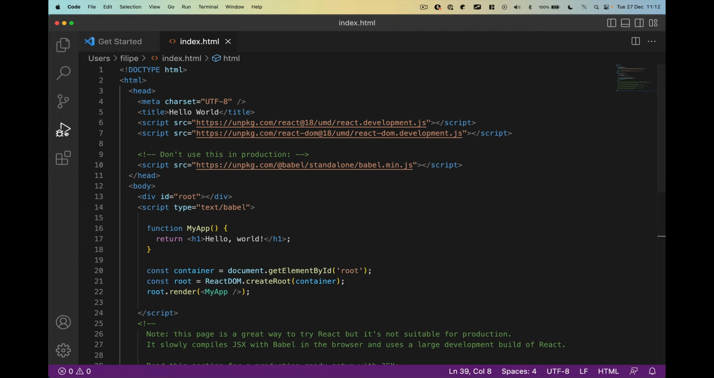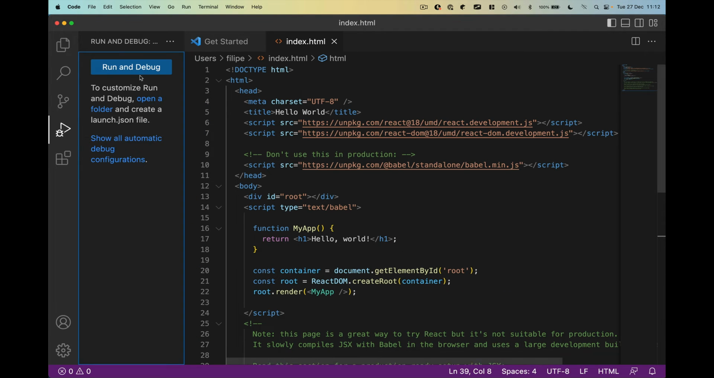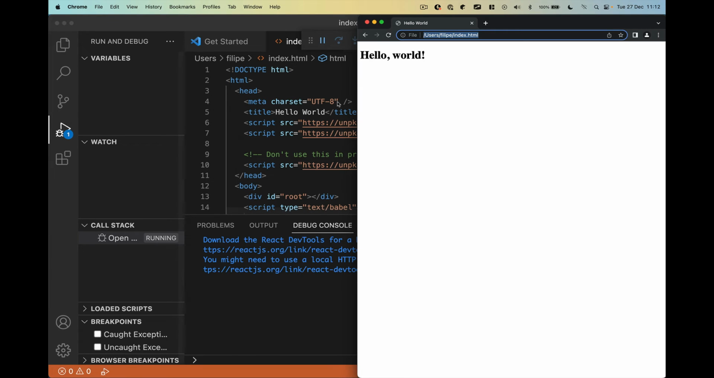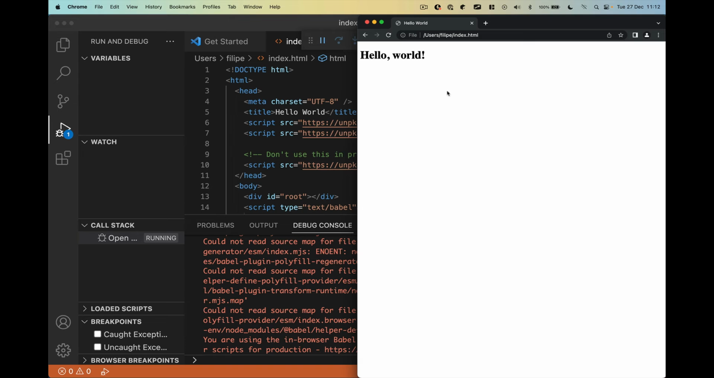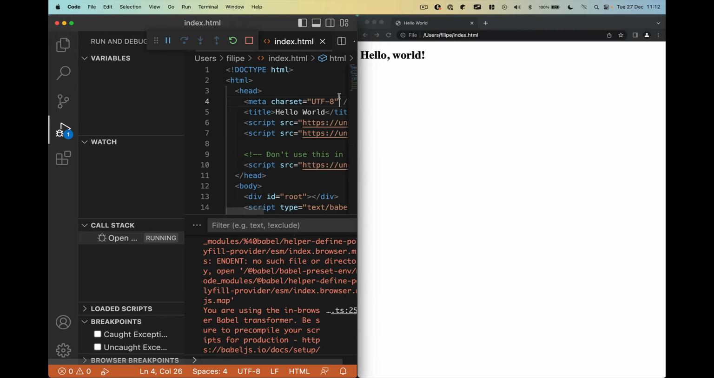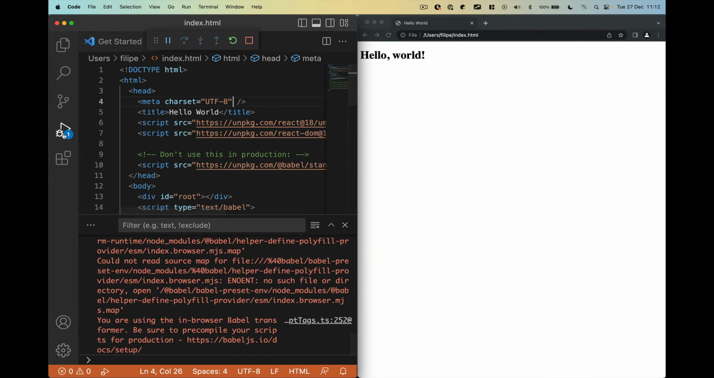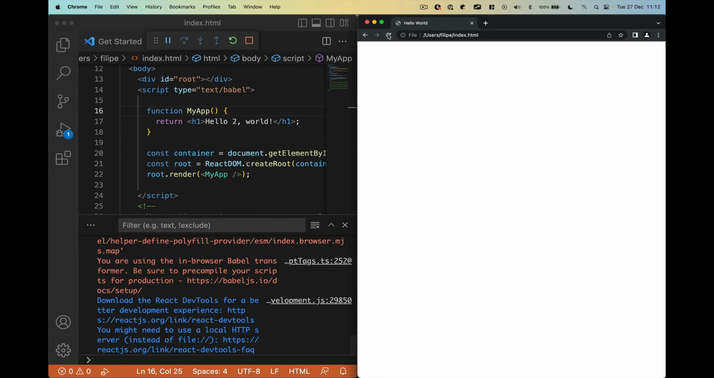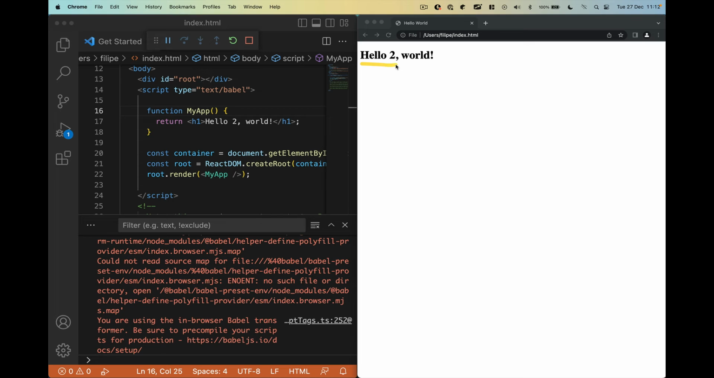Now I'm going to go to this run space here and I'm going to run and I'm going to choose Chrome. Okay, now I have the browser on the right and I'm going to drag this to the left. Let me close this. So you can see that you have hello world here. If I scroll down a little bit, I can change to hello too. I can save, but in this case, you can see it's not reflected here because I need to refresh. So we can see hello too now.